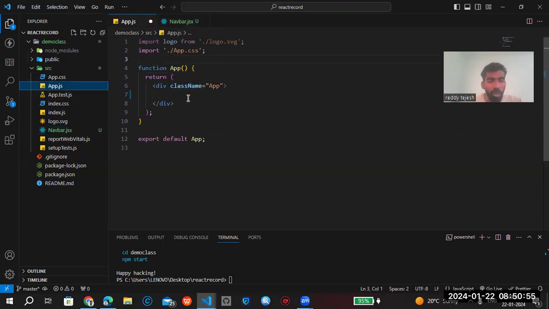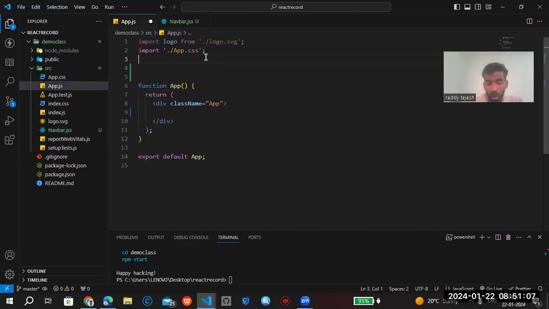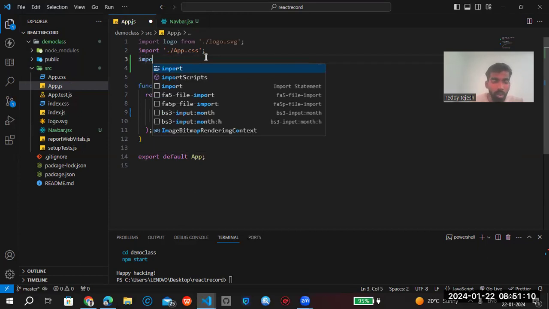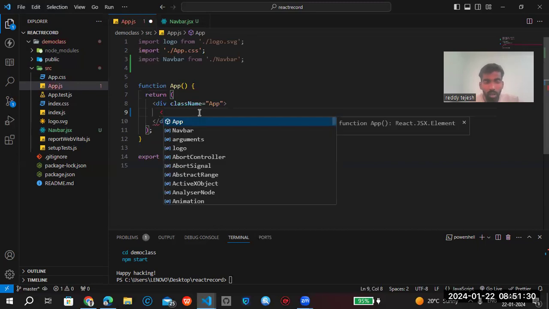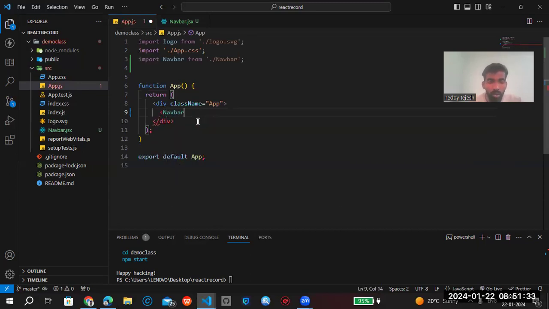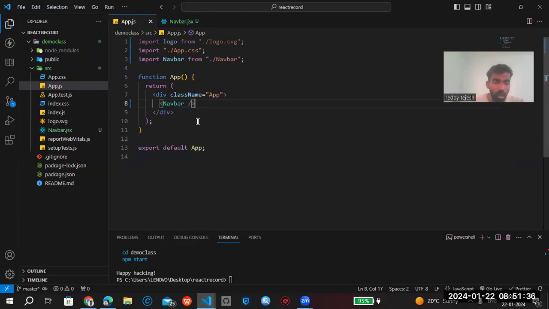Now let's come here. Let me do one thing here. I am importing that function. Initially, we have to import. To import any kind of component here, we have to use the import keyword. Import navbar from, okay, it is a path. If you see here, this is the path of the file. So already we had created. Now I will call this one. I will call this navbar.